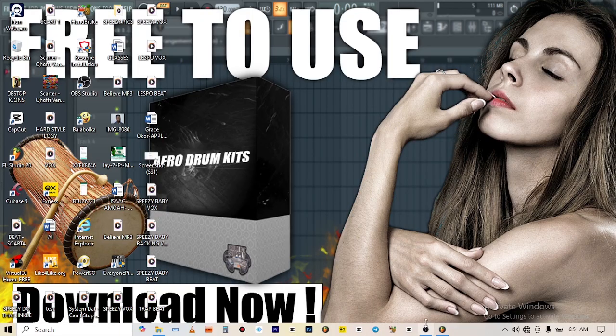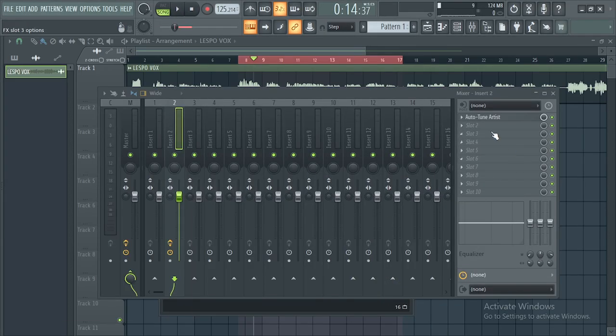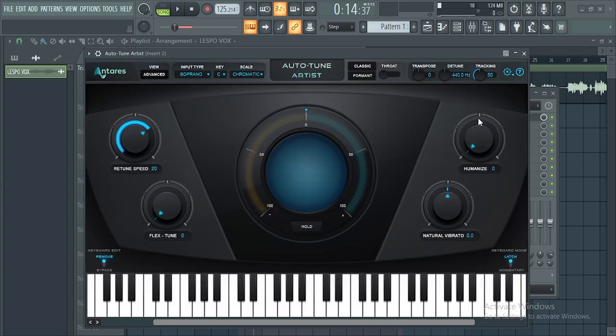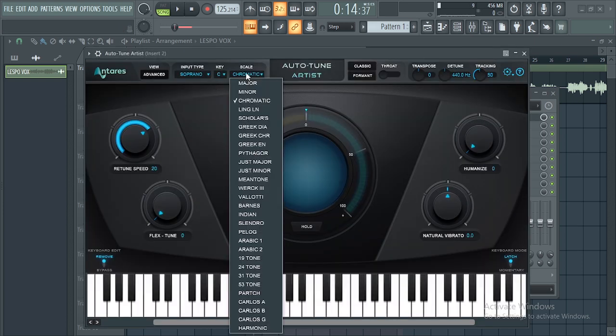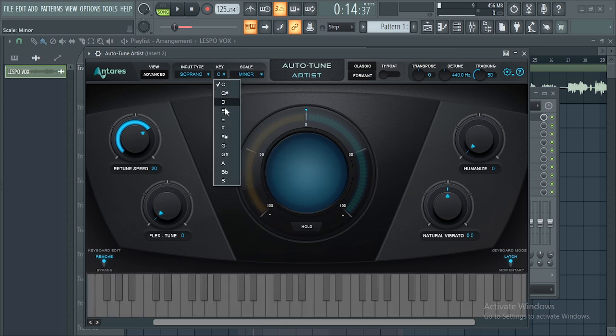Now let's go back to FL Studio, open Auto-Tune Artist. So E minor, we're going to change the scale to minor, change this one to E.